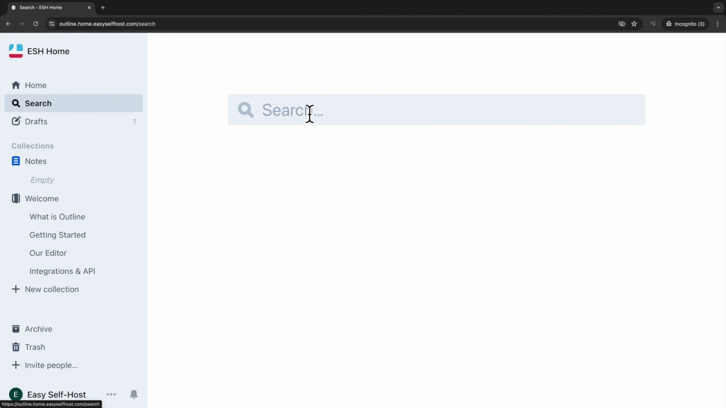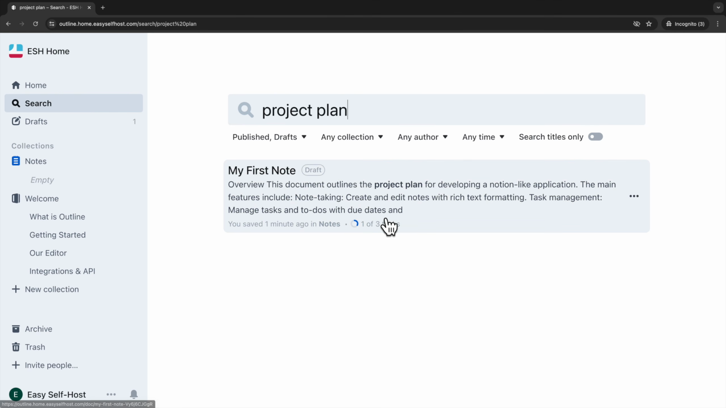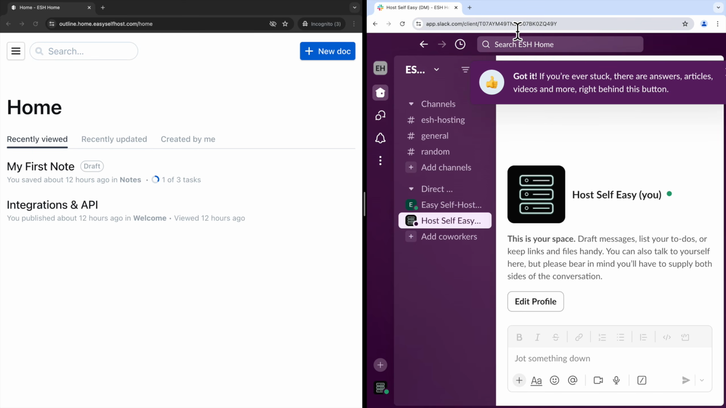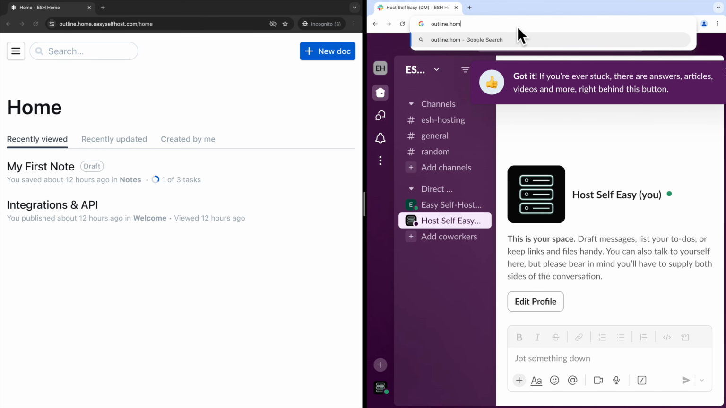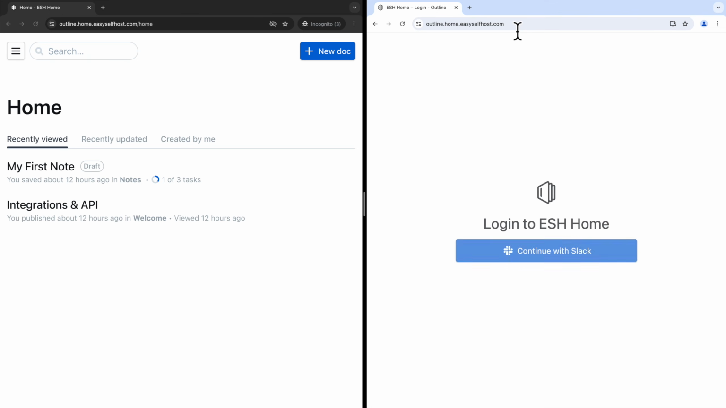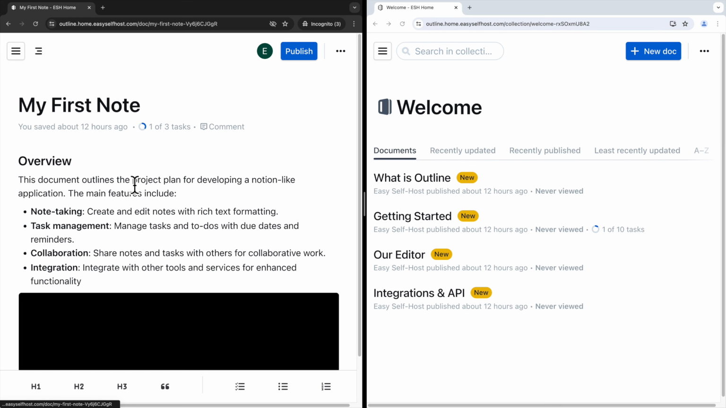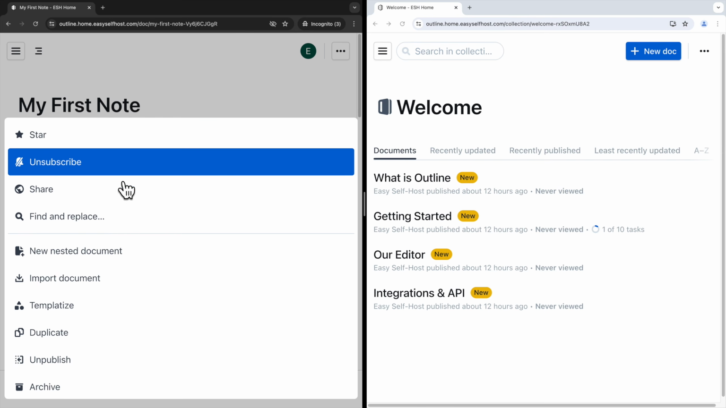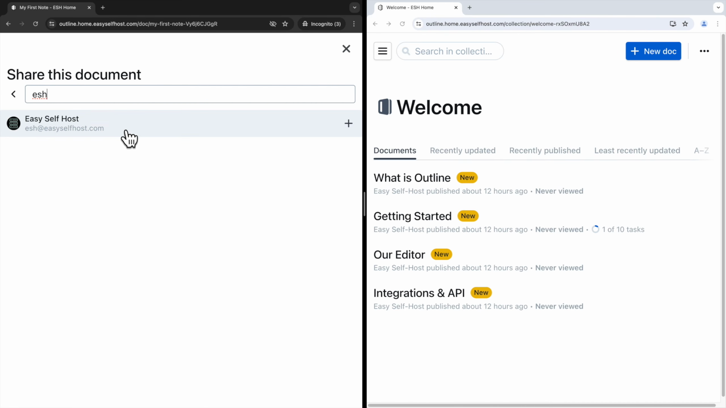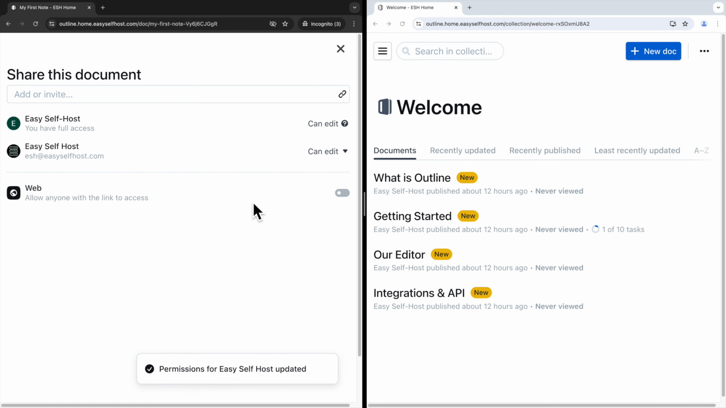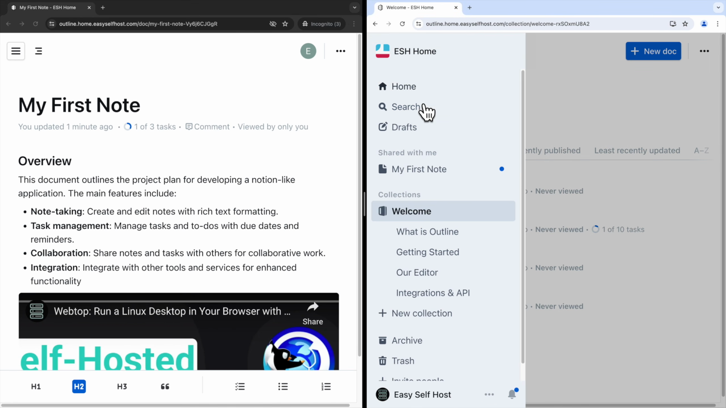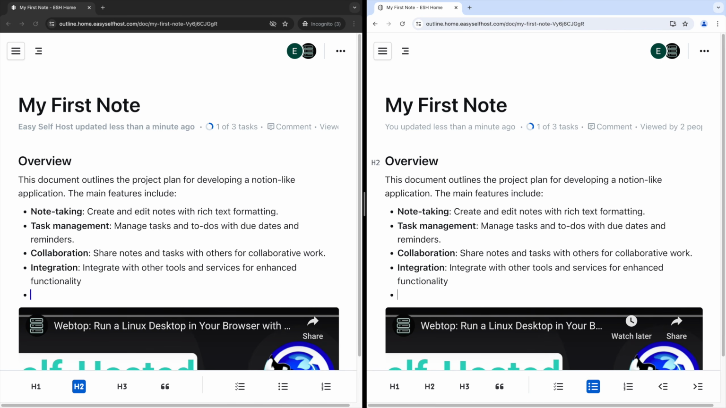Searching for content is easily accessible from the side panel. Next, let's test the real-time collaboration feature by logging into a different account in another browser profile. For this browser, I already have another Slack account logged in. We need to share the document with the new user and grant them editor permissions for them to collaborate in the same document. After this, we can open the same document as the new user. Here we can start a collaboration session with real-time synchronization.